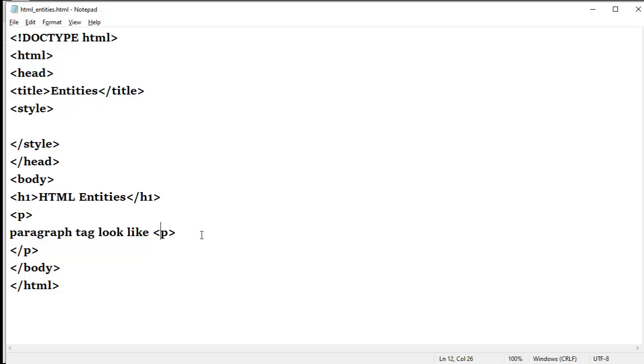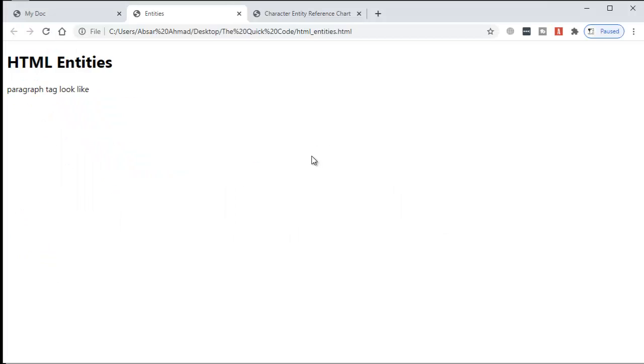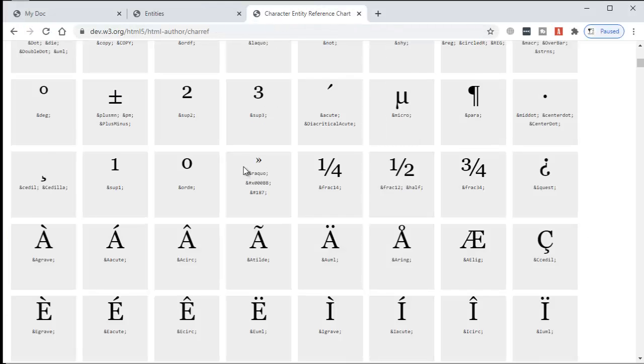So how can we fix this? If you want to show some code to your friends, how can you do this? You can do it in seconds. Just use the HTML entities. So here HTML entities come in handy. How can we use it?